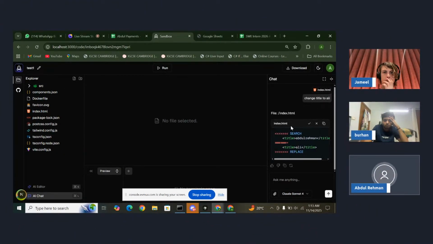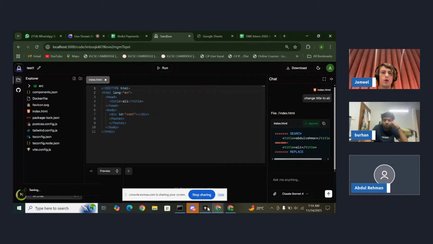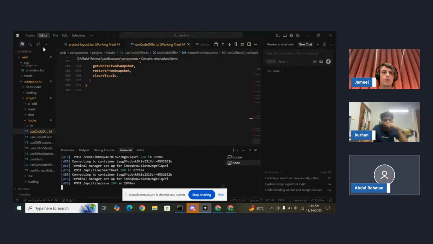So I gave him the prompt to change the title to Ali and gave him the file index.html. Previously it was just opening the file and it was not showing the diff, but I managed to get it fixed and now it shows the diff correctly. Nice. Can you show us the code where that was broken?